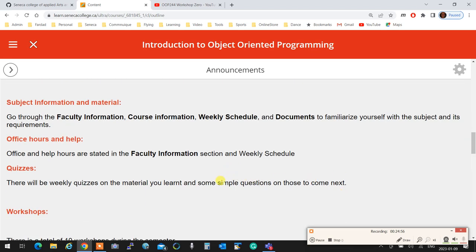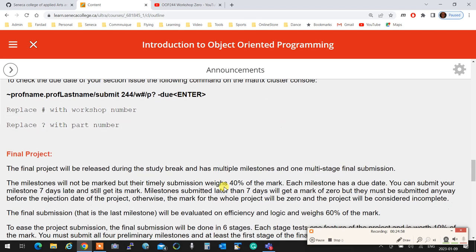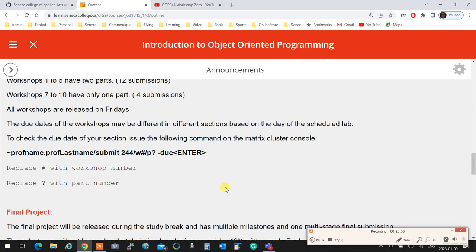Faculty information, everything's up there. You can see the workshops I just mentioned. The submitter program has some options, right? You can add skip spaces. You can add skip lines. You can add feedback.